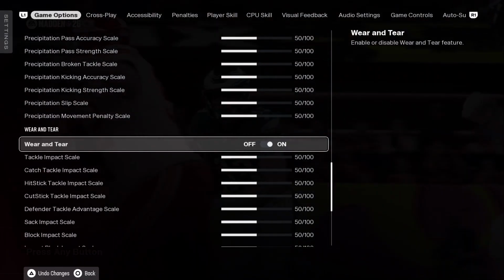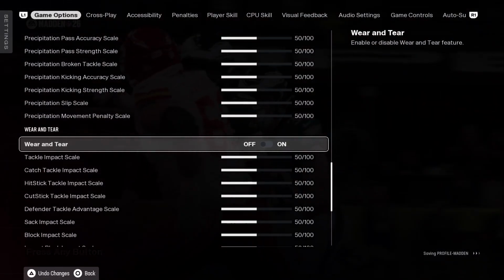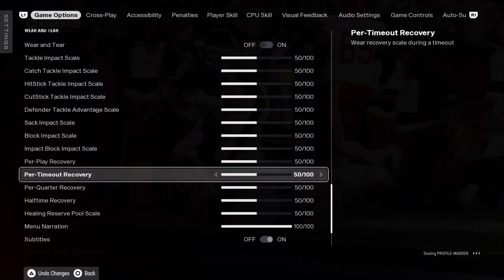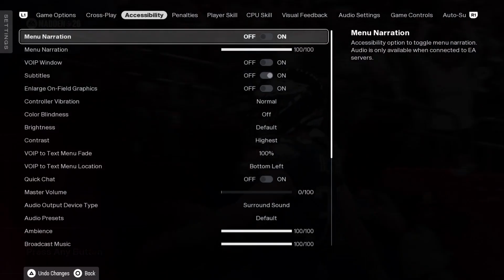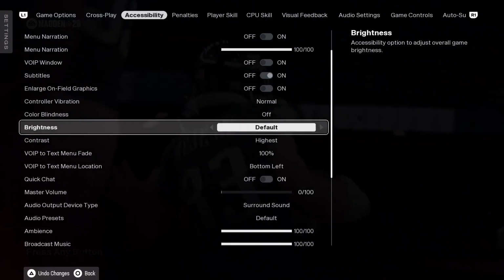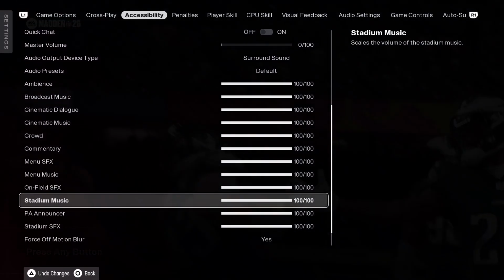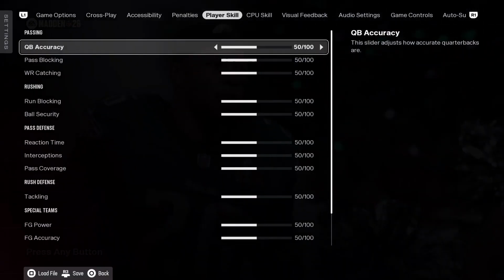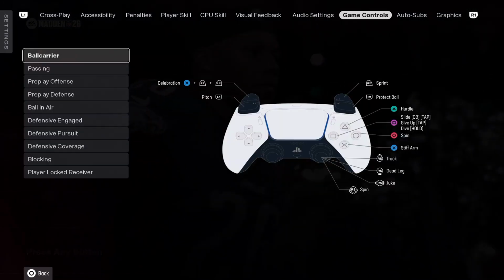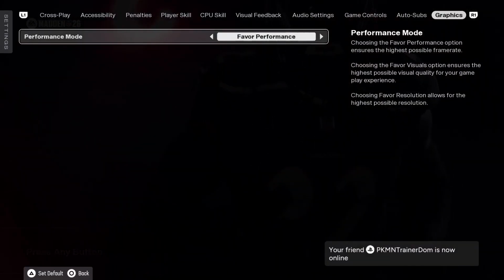Shout out to College Football 26. That's going off in my game. I hate wear and tear, not a big fan of it, and I'm glad that we can turn that off. That's pretty much it for the settings, in my opinion. The only other one is the accessibility, but we already set that. Just make sure you have this motion blur forced off. That is super, super important, and that is it. That is what you need to do first in Madden 26.